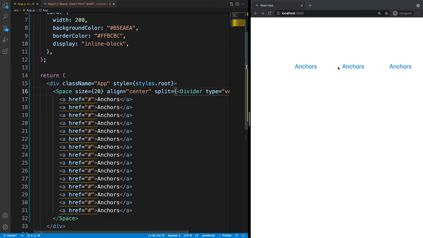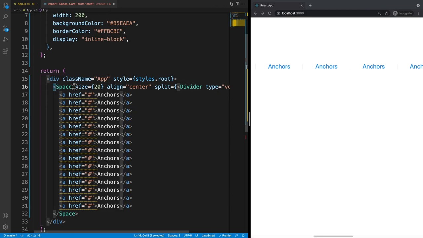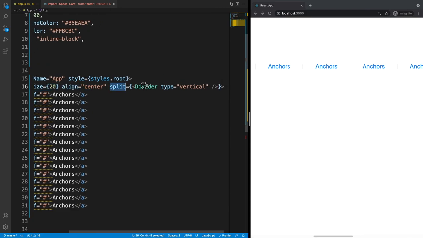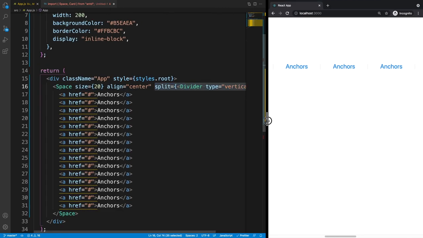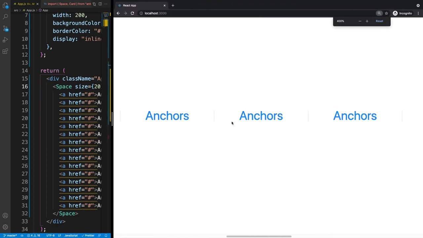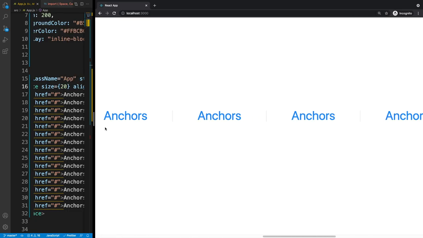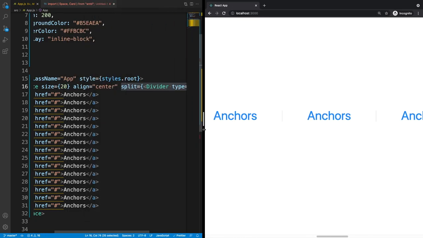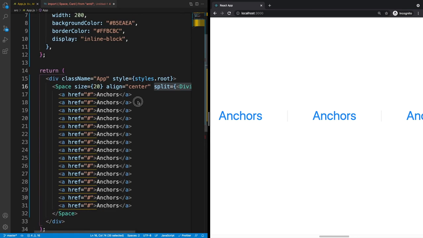And when we hit save, you can see it still works the same. So when I refresh this, you can see that all of the anchor tags have a divider in between them, and it is automatically added in by the space component from Ant Design because we've used the split property here. So I'm just going to resize this window here so you can see it better, and I'm going to zoom in, just so you can see that the dividers actually exist in between the anchors, even though I did not manually add dividers in between all of these anchors here on the left side.